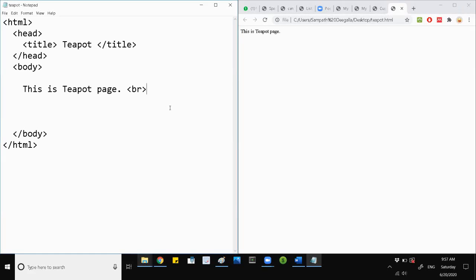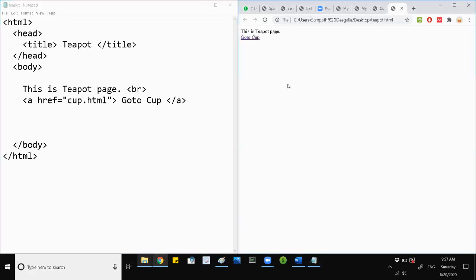Now let's say I want to create a link to join to cup page. Let's say cup.html. So this link, we have to name it. I'm going to say go to cup. Let me save this. Refresh it. We have a link now. When you click it, it will go to cup page.